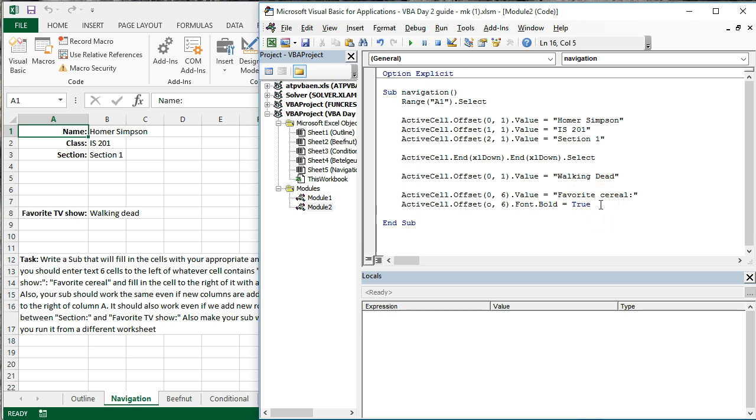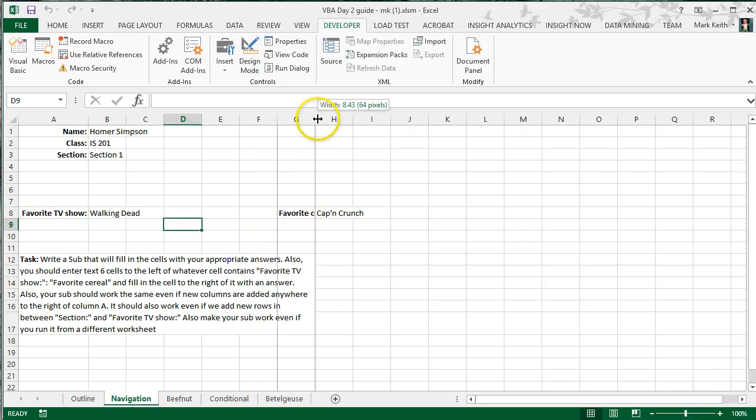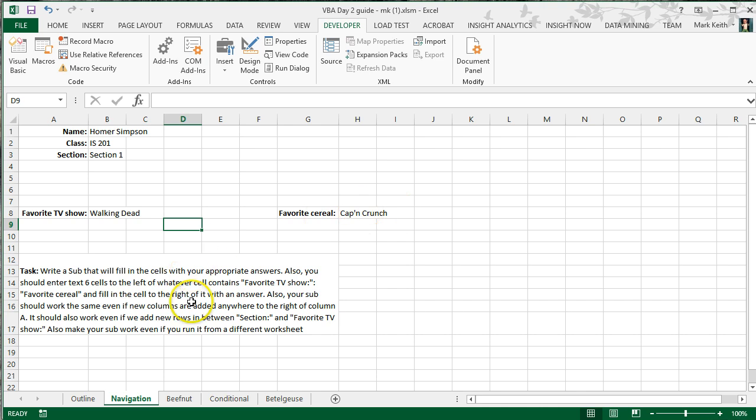Anyway, we haven't actually moved our cursor over there. There we go. Haven't actually moved my cursor there. So if I'm going to put my favorite cereal in now next to it, I'm going to offset this time 0, 7 because my cursor is still going to be over on A8 at that point. .Value equals whatever you want to put in there. Okay, play button. Oh no, let's hit play, F5. Over here, here's favorite cereal, Captain Crunch. It's all good.